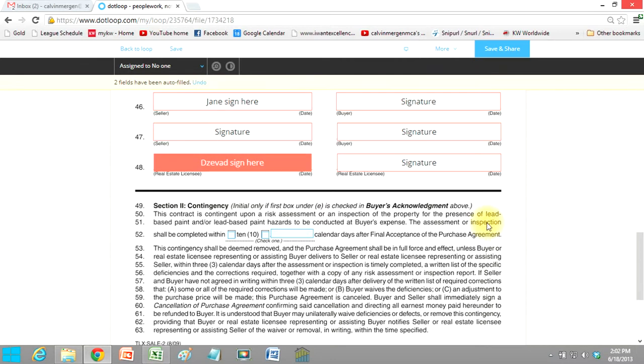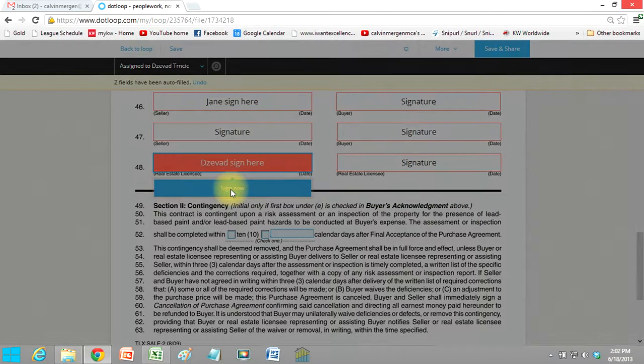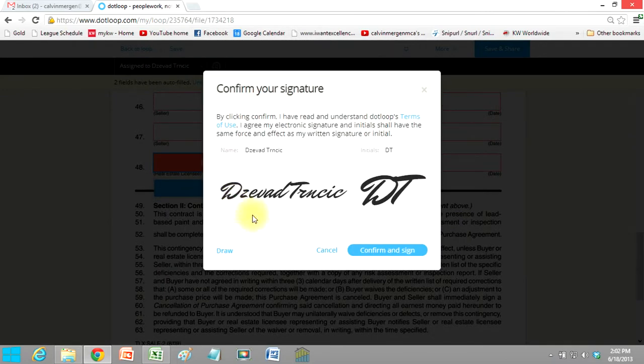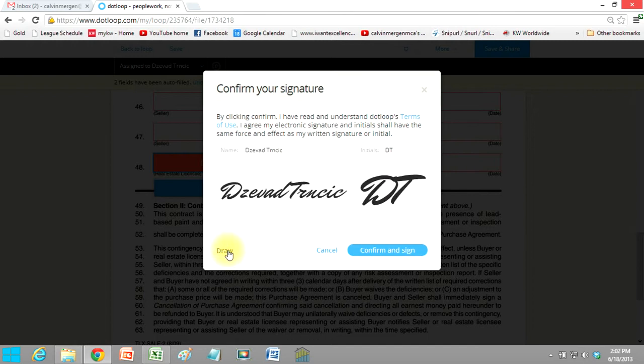and what is really nice, where I need to sign shows up in, I guess that would be a salmon color. So I hit sign now. It's going to pop up. I've got a couple options here. I can use their generic signature, confirm and sign, or I can also draw. So I can actually draw in my signature if I wanted to. I'm going to clear that, and I'm going to go with a type.